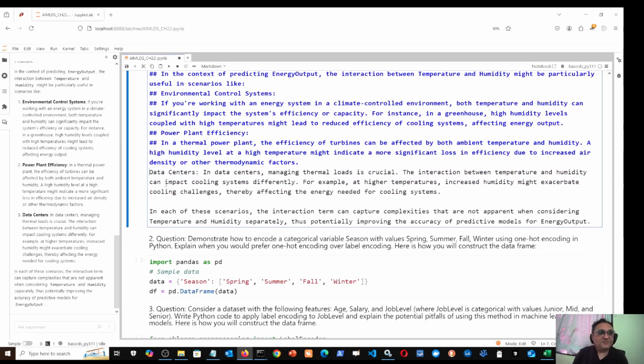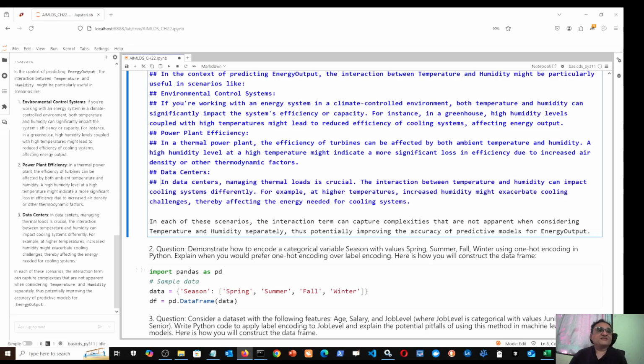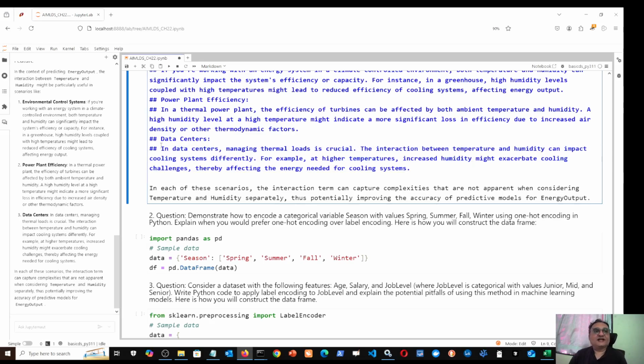And similarly, the third example is data center, which is the latest rage at present, because with these large language models, many companies are preferring nowadays to train their own large language models and install them locally or in their own infrastructure for the sake of privacy of their confidential data. And data centers are important. Even the government of India has also announced many incentives if you want to set up your own data center, right? So in data centers, managing thermal loads is crucial.